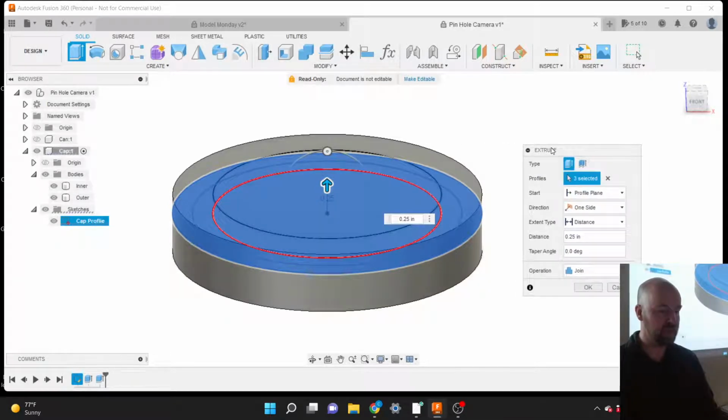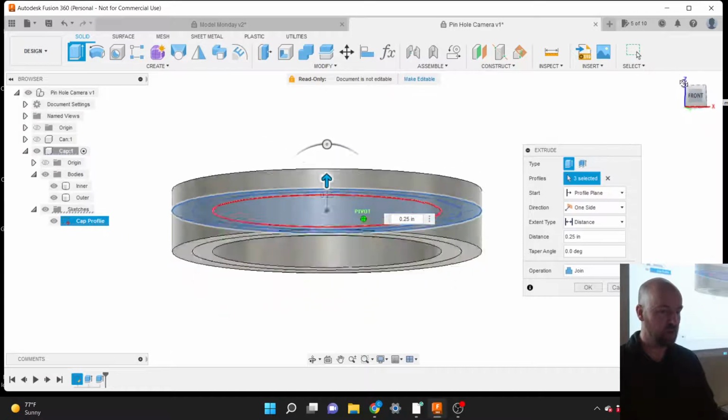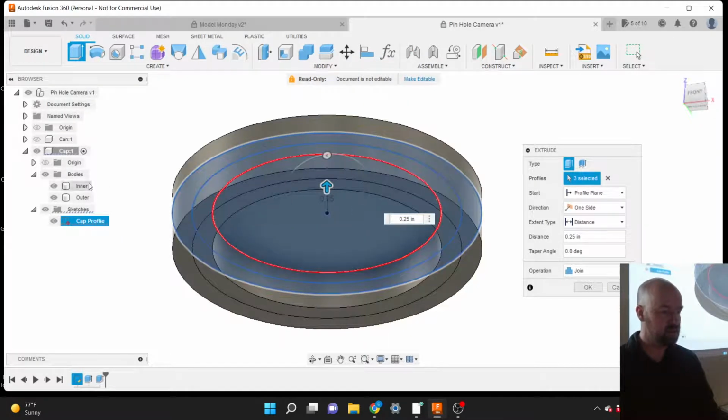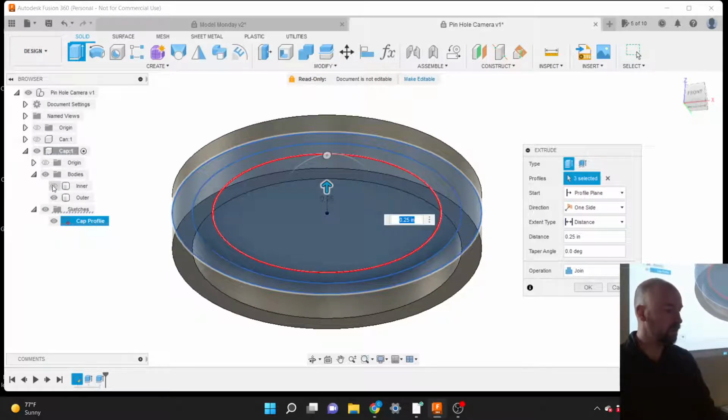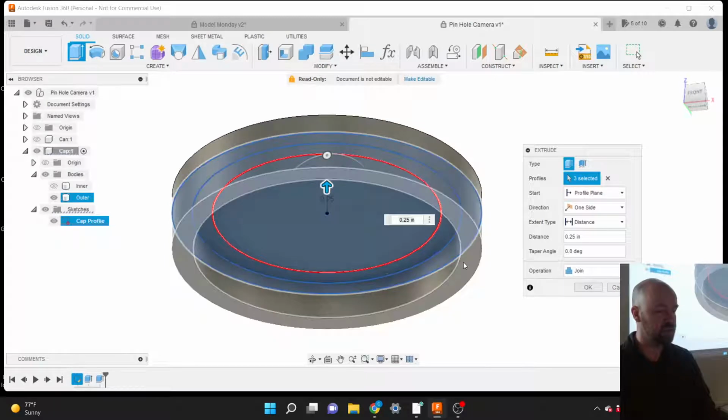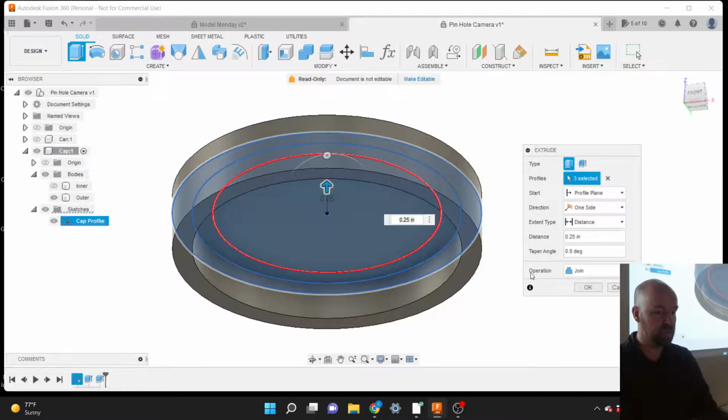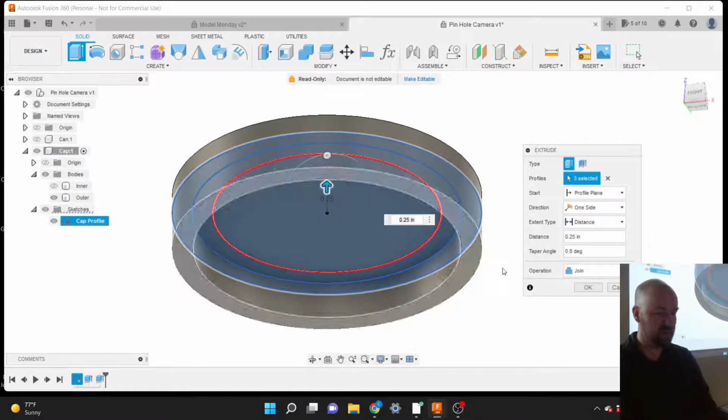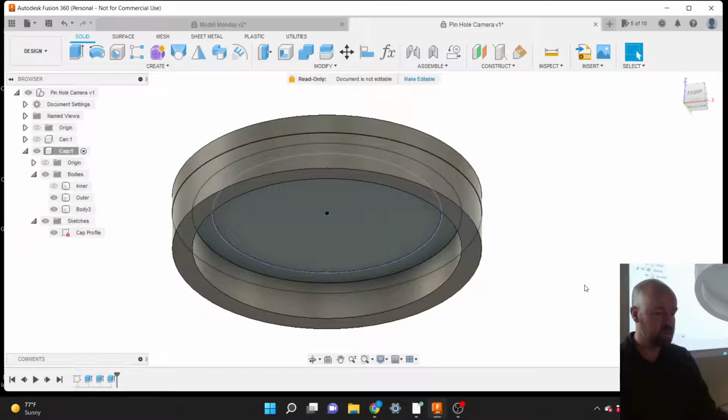So there are 2 ways that I can do that. One is I can just turn off my inner body. I can turn off the visibility on my inner body in my bodies folder over here in my browser. So if I just turn that off so I can't see it anymore, even though I have join picked here, it's only going to join this top extrusion to bodies that I currently have toggled as being visible. And then I'll say OK.